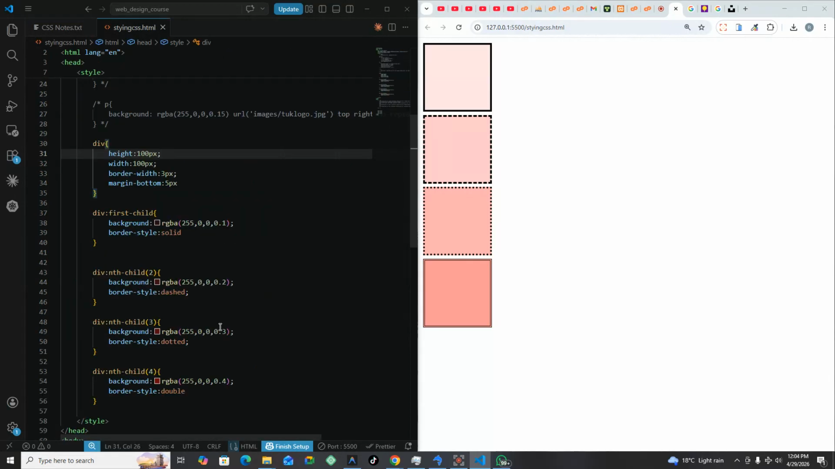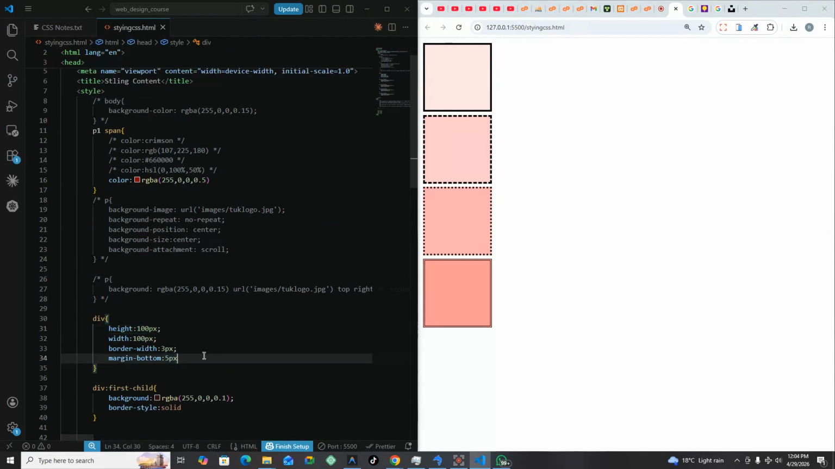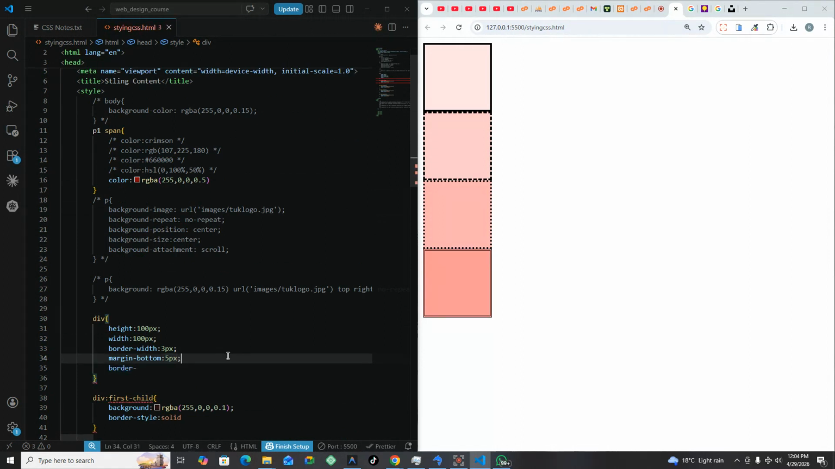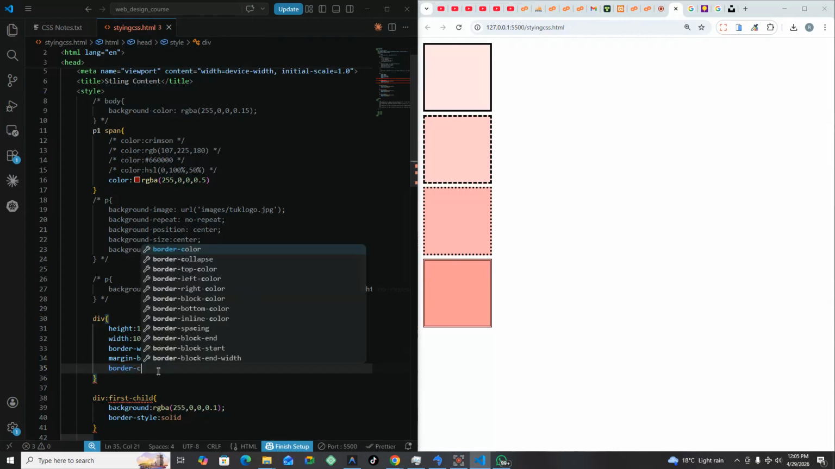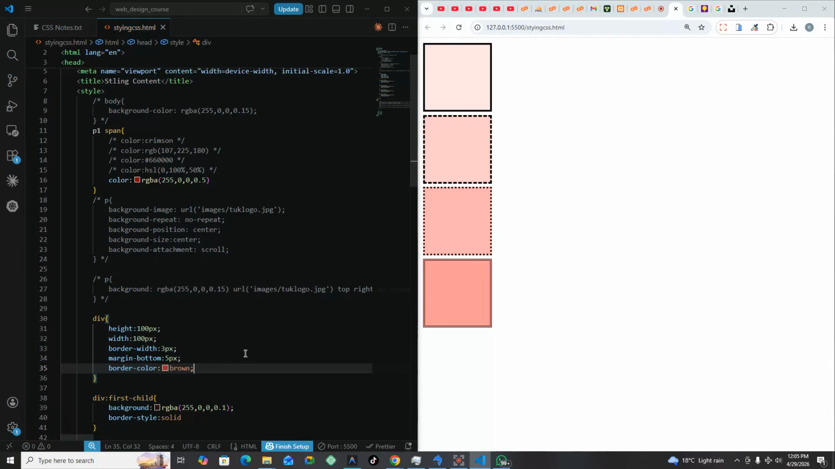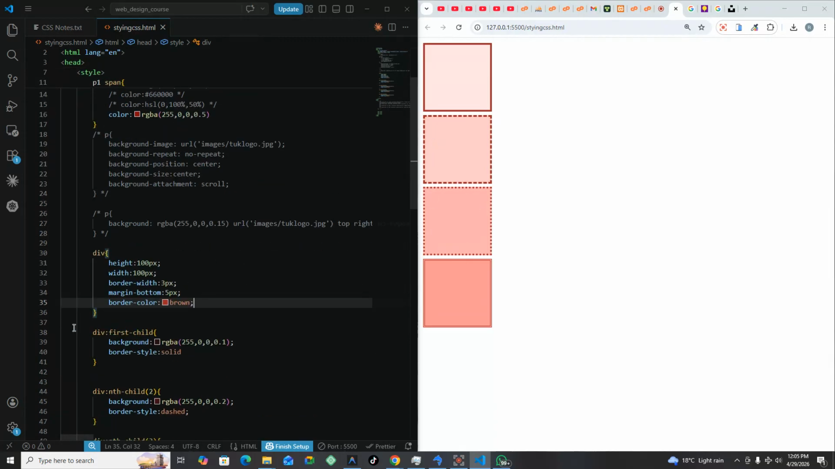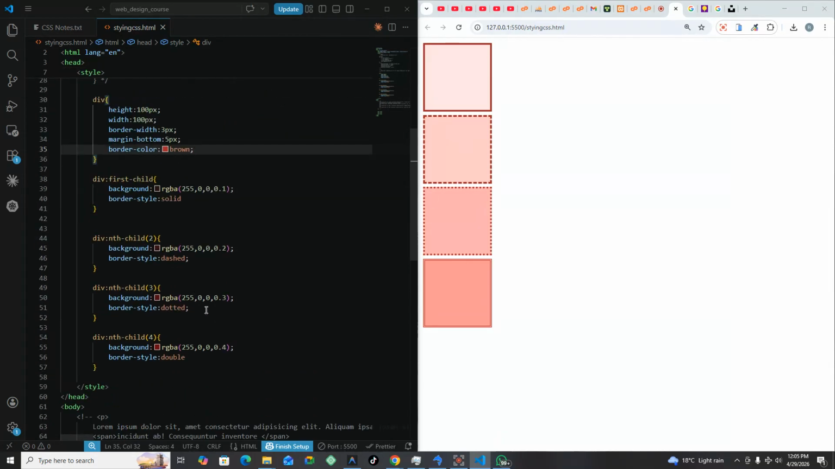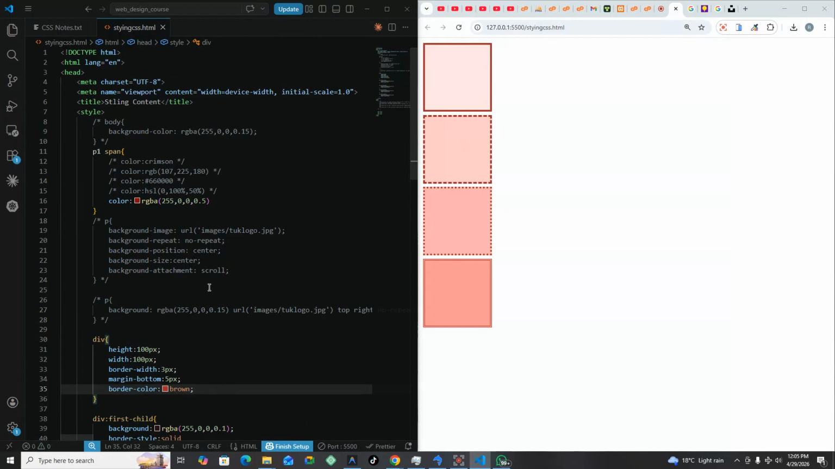So for the border color, we're going to come here. Let me just apply border color for all of them at once. So I'll simply say border color, like that. You have to put a semicolon here. Then I can simply say brown. You'll see the border color has changed to the brown that I've selected for all of them, even though each and every one of them has their own different style of borders.